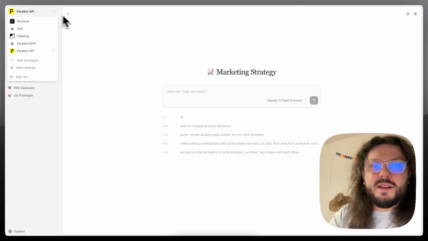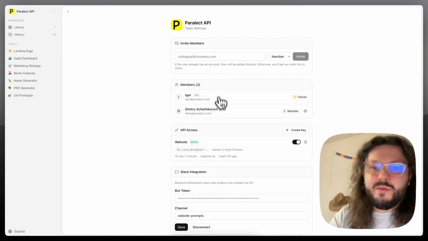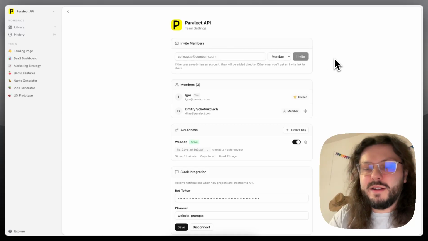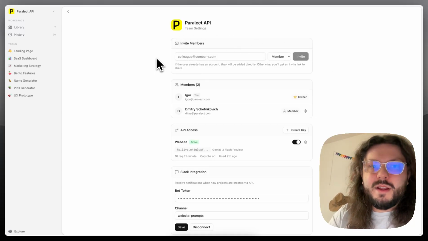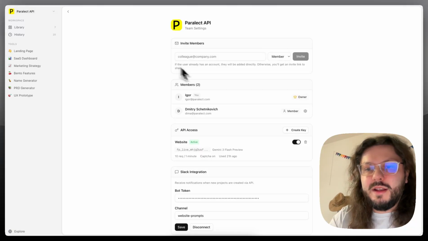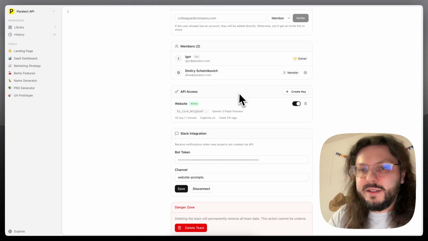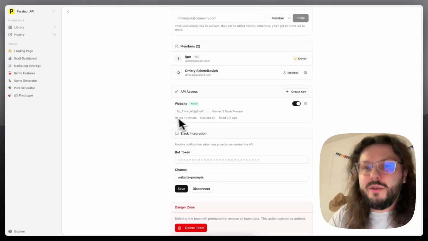In each space you can invite a team here. So you can see in this team we only have 2 people, but you can invite as many people as you want. But what is also cool, you can generate an API for your team and integrate to other products. And I'll show you in a second how we do this. But for API, you can create an API key, you can specify the rate limits, you can require CAPTCHA to be used on the public pages, stuff like that.